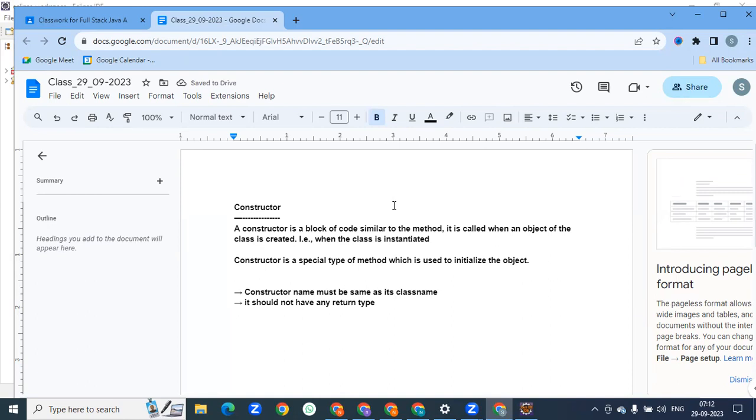A Java constructor cannot be abstract, static, final, or synchronized. What is an abstract method? What is a static method? We know that the main method is a static method. We will discuss abstract, static, final, and synchronized in the coming topics, and at that moment you will come to know.